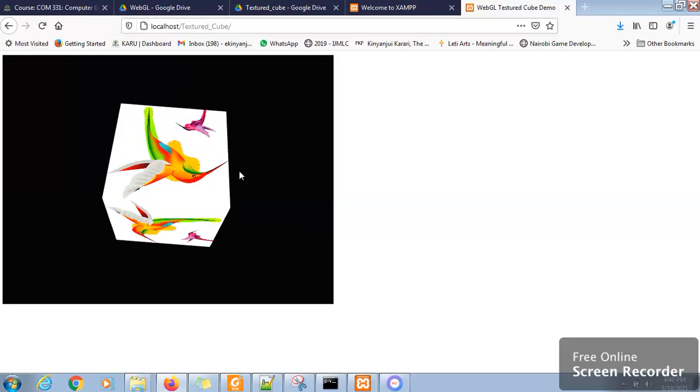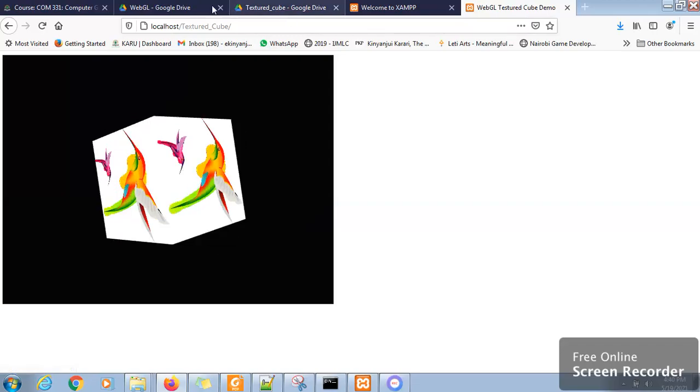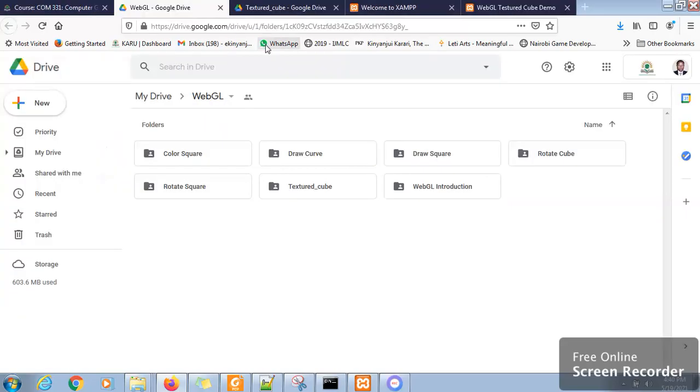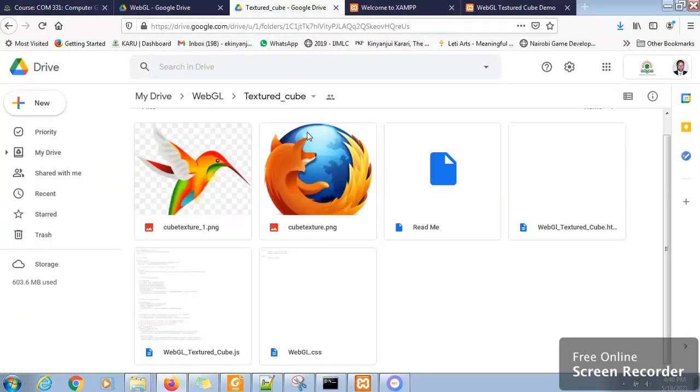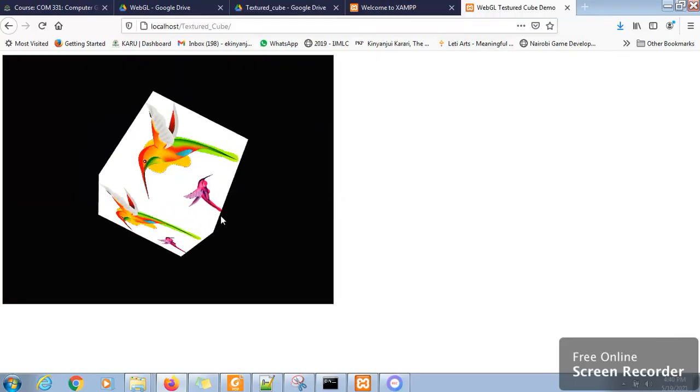This is now textured, and as you can see, the image I've applied is what you find here. These are two hummingbirds. You can also change that image to cube texture.png, and you see this image being textured, the texture of the second image being applied on the demo. And I think you're going to like it.